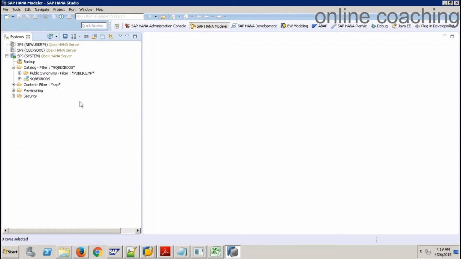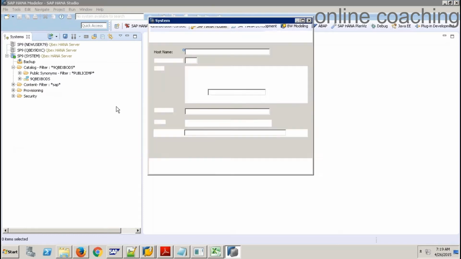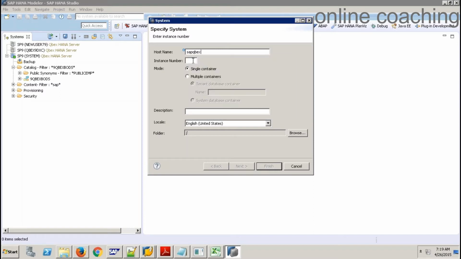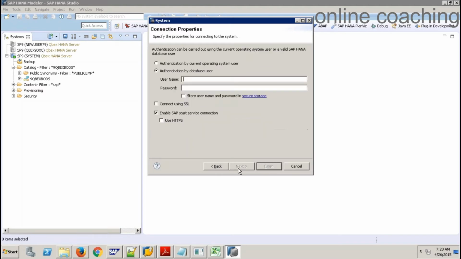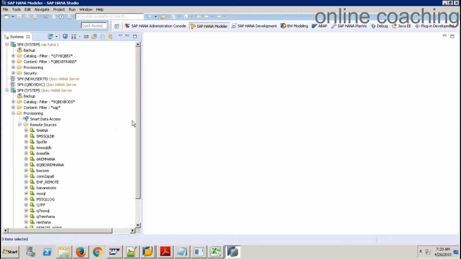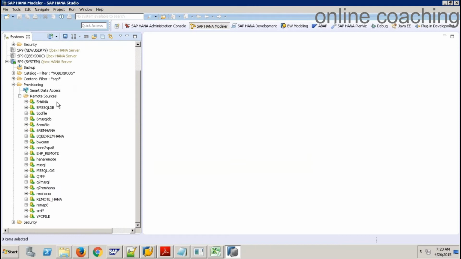Now I told you I have two connections, two servers here. There's one with 00 instance. Now this is a different system. See, Cubex 00, and this is a different system 01. So by using smart data access, I can also connect one HANA database to another HANA database as a source, remote also.